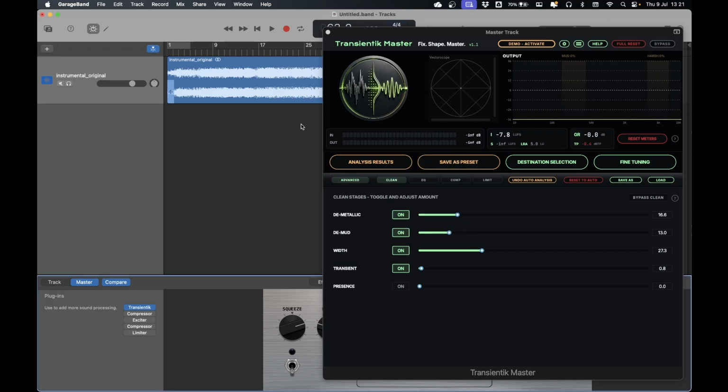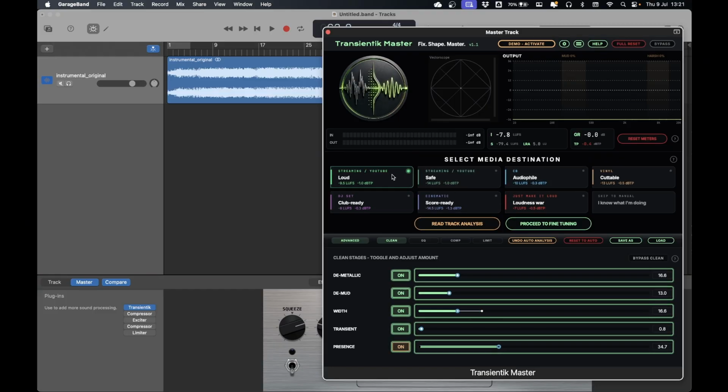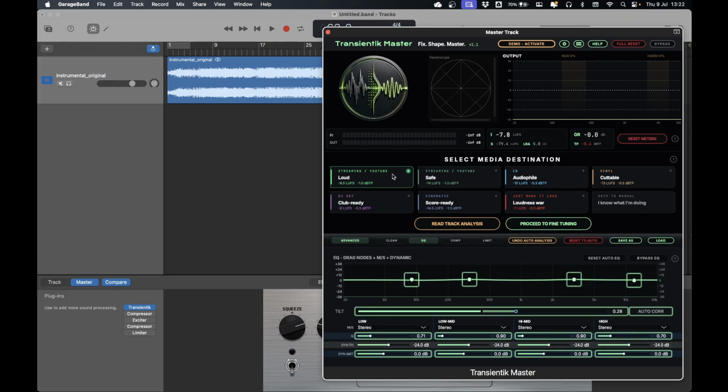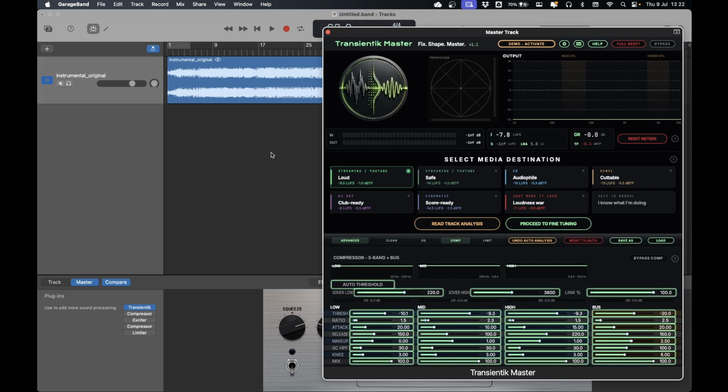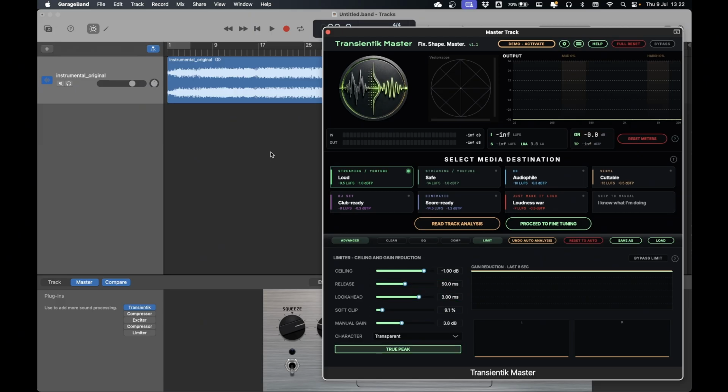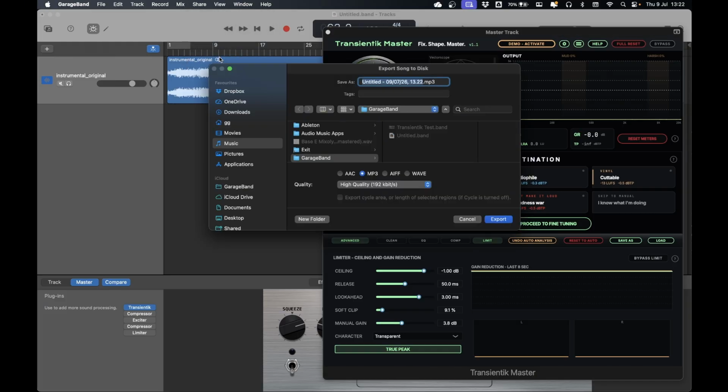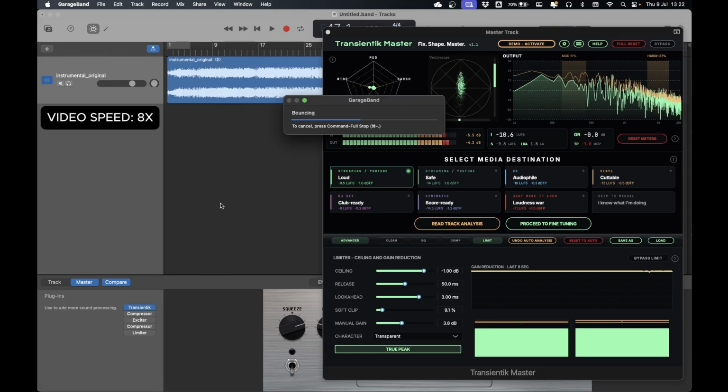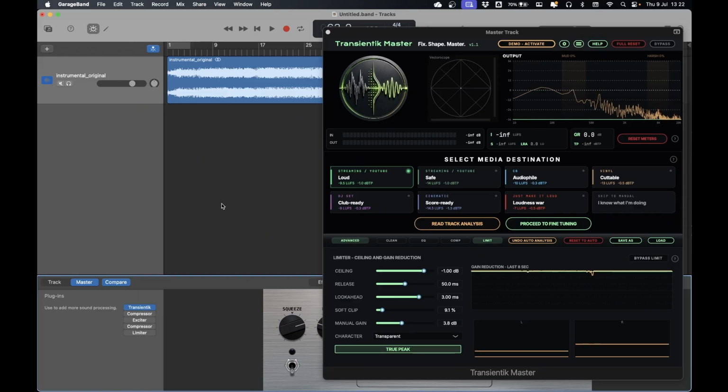And now the last thing you have to do is, as you have chosen a destination and you decided that's the way you want your track, you can just bump the track out. In our case with GarageBand, it's just share and export song to disk. We choose a name, a location, a format, and export. That's it. I hope you will have fun with this plugin.